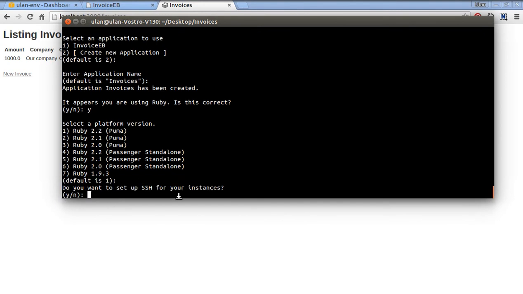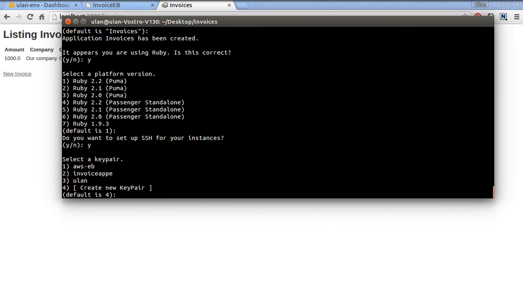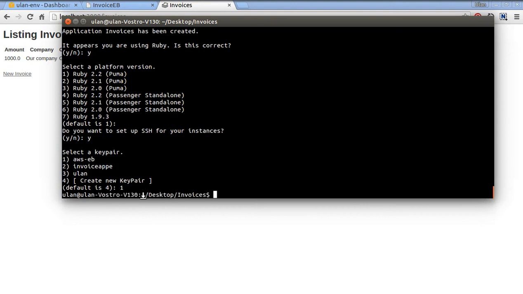Press enter. If you want to set up SSH, we can type yes and then choose your SSH key pair. I have created this key pair, so I type 1. You can choose number 4 and then it will create a new key pair for you. Okay, now press enter and we are ready.